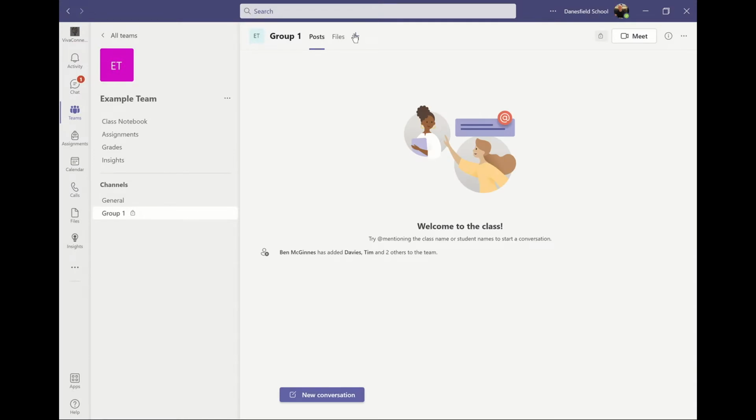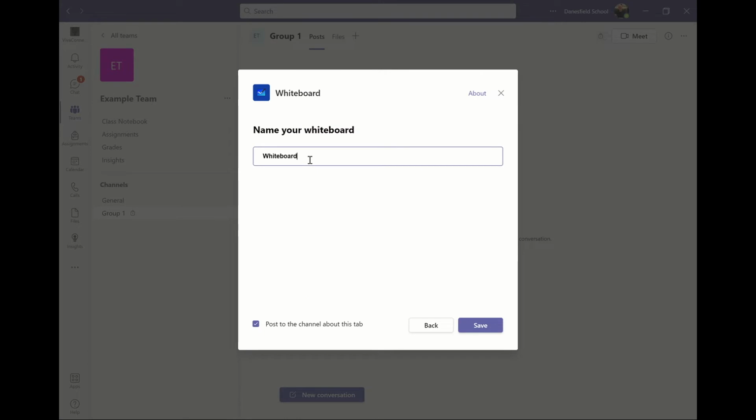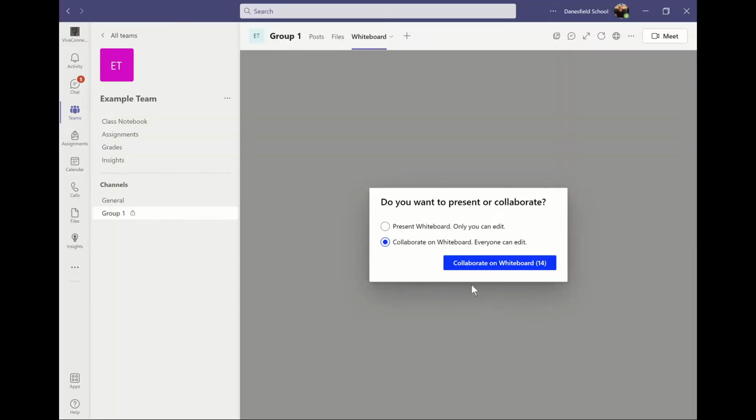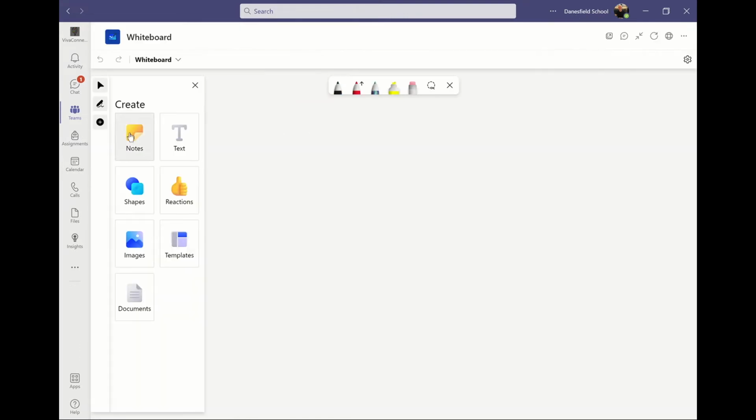Once the channels are created, you can add the Whiteboard app to each one by clicking the plus icon and choosing the Whiteboard app. You can decide whether you want the children to be able to edit the whiteboard straight away. This gives the teacher the chance to make any changes before the children start working.